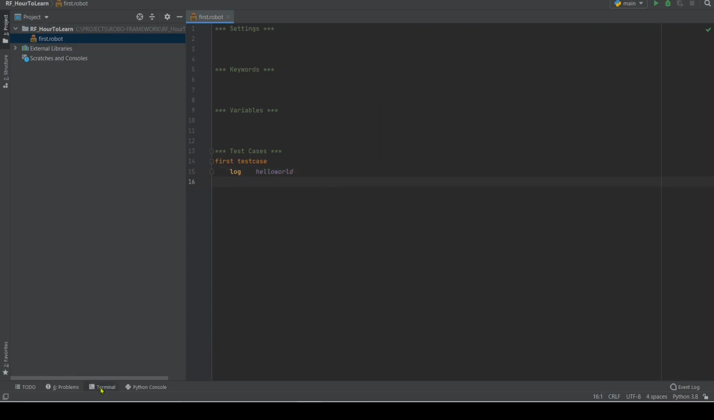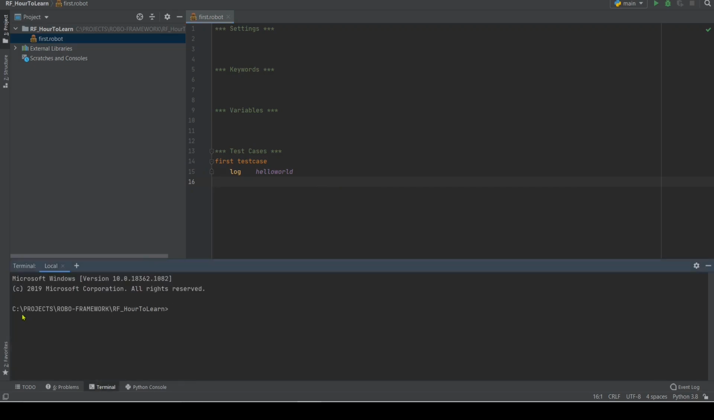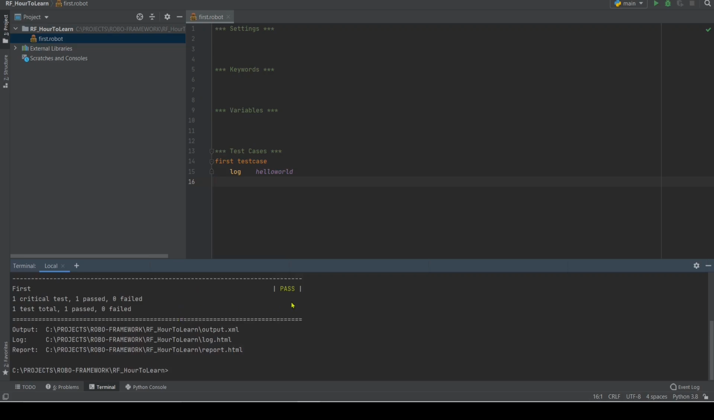In the IDE itself, you can open the terminal. You can see the terminal is directly taking us to the project directory, the rf_how to learn directory. So the command to run the robot file is robot space, then you have to provide the particular robot file name, first dot robot. Just click on enter. The test case is passed.